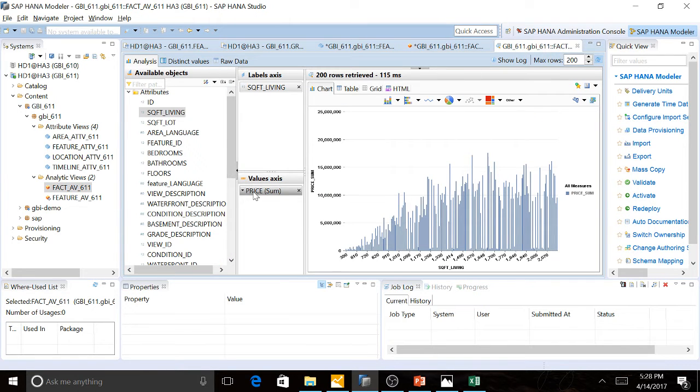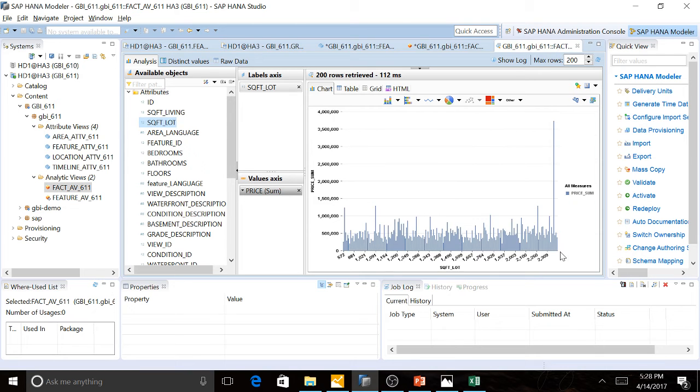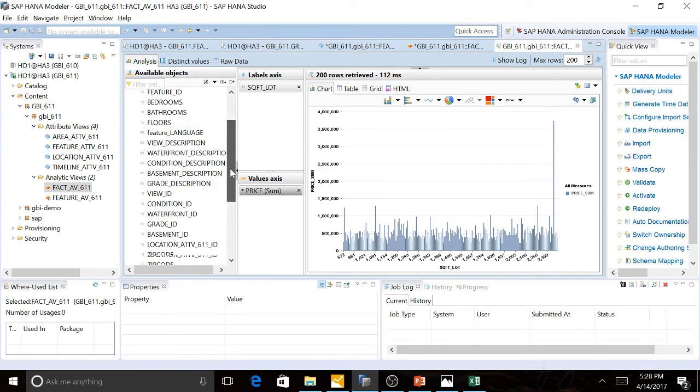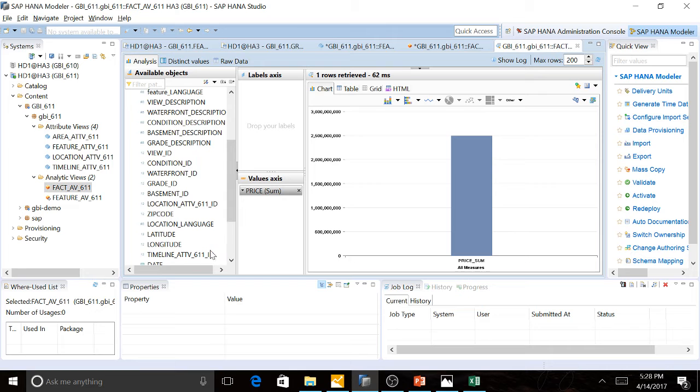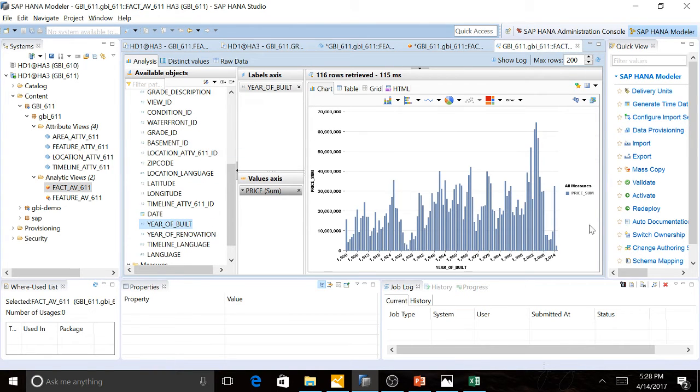Now we can plot our square feet living with respect to our measure, that is price, and see how it varies. We can also look at, for instance, the year built, suppose this. So we can see that 2000 to 2008 has a high price range.